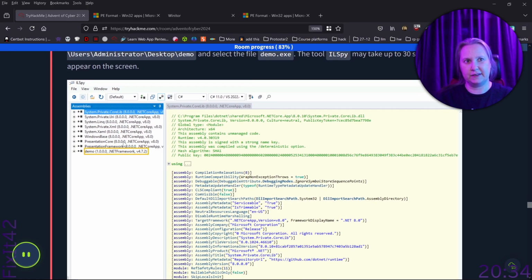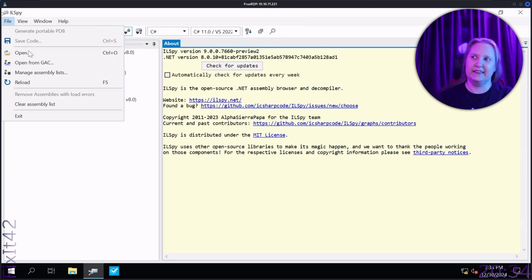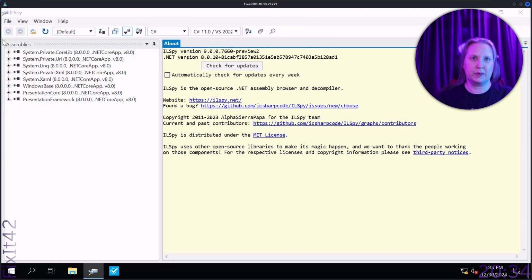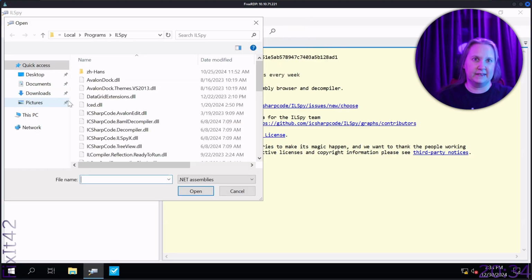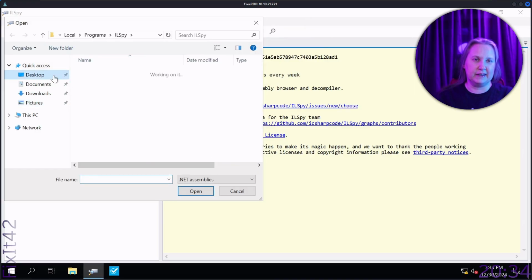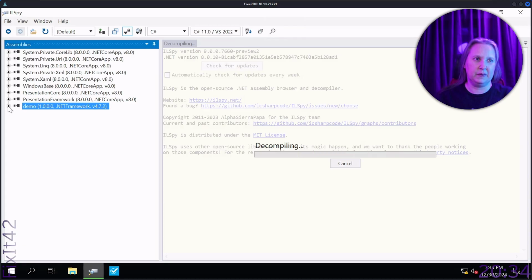We don't have demo. Right, we need to open it first. Let's open. There was probably an open icon, right? So desktop, demo, demo, and demo.